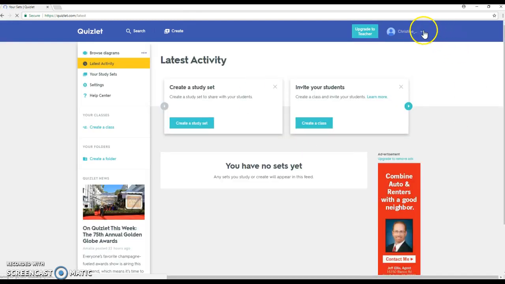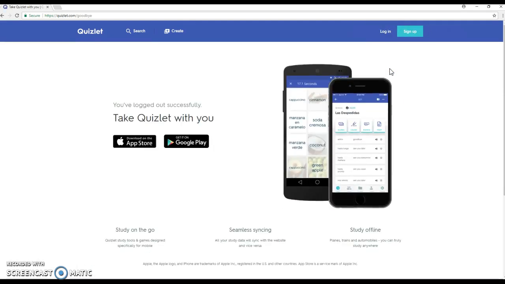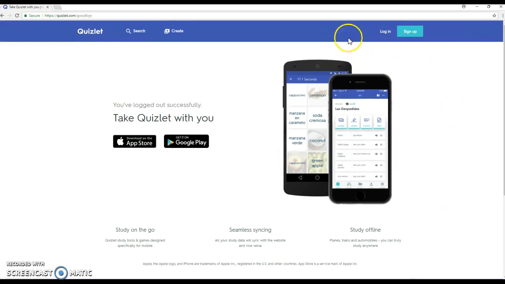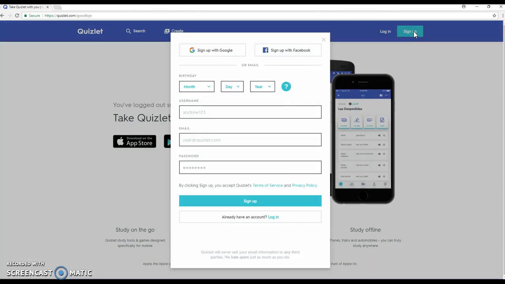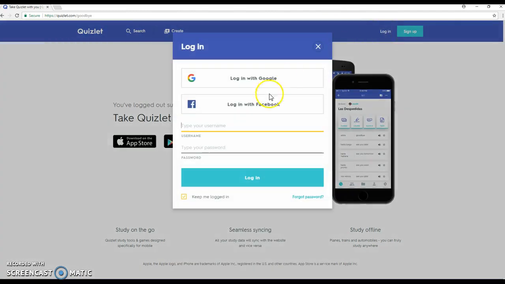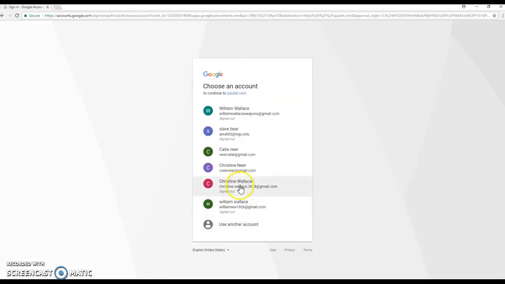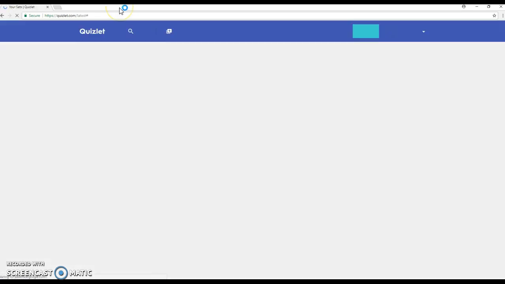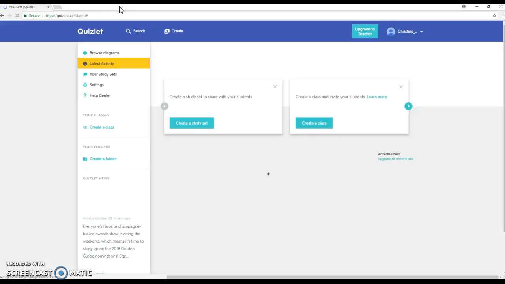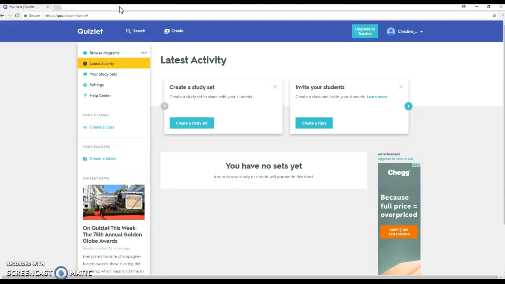So I'm actually going to log out just so you can see how that process works. When you first get to the website, this is how it looks. And if you were brand new to it, you would click on sign up, and it comes up with this, and you can sign in with Google, you can sign in with Facebook, or you can create a new account. Now, since I just did that, I'm going to go to login. I did mine with my Google, so it's going to come up that way, and there we go, and voila, I am in.